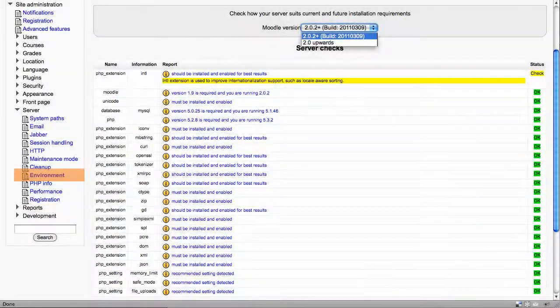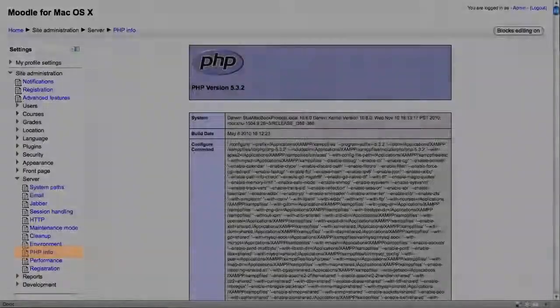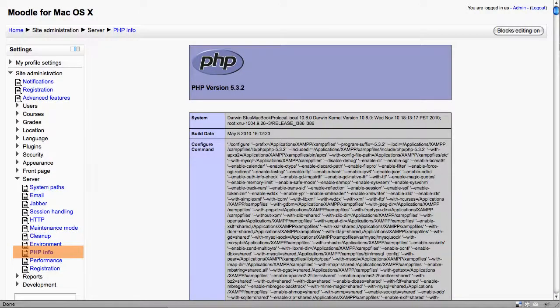The environment page performs server checks to show how the software installed relates to your Moodle installation. You can check for the current Moodle version and also against potential future Moodle versions. The PHP Info page shows the current version of PHP installed on your Moodle server. You can also see lots of detail regarding the configuration.